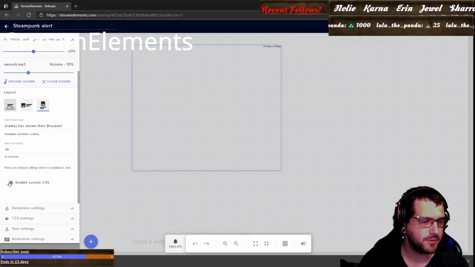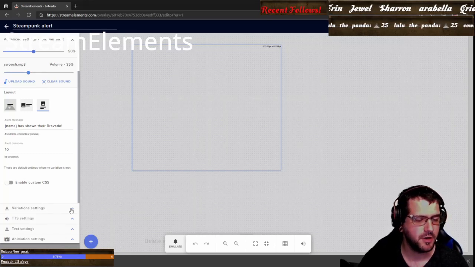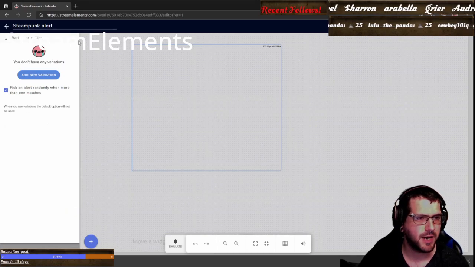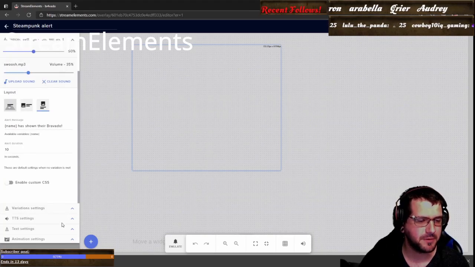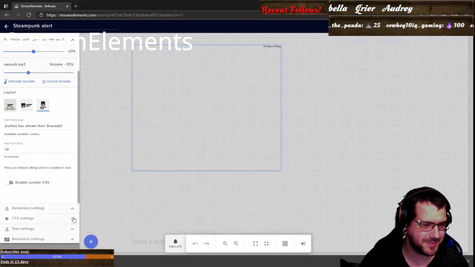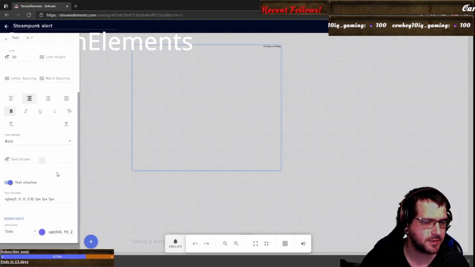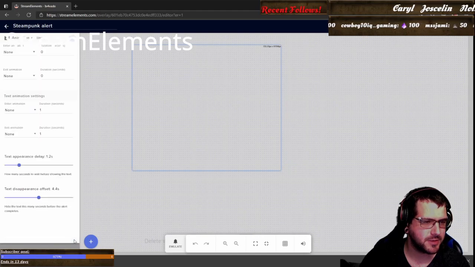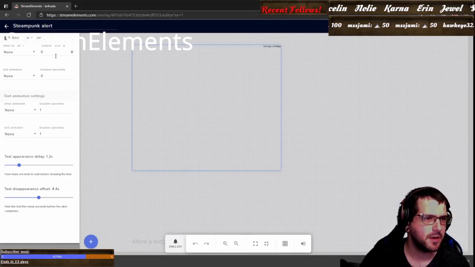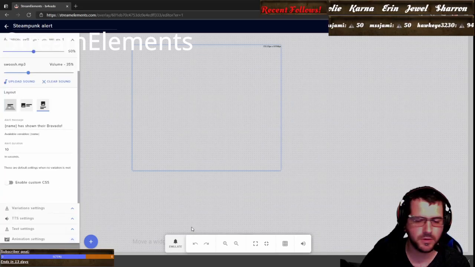They even have a little encoder here if you know some CSS and want to really customize it. I don't know coding. It's something I gotta learn, so we're just gonna ignore that option. You can have text-to-speech settings, different text settings like your fonts and how much size you can have, shadows, etc. Down here, animation settings, you can have it set up to where there's an appearance delay, disappearance offset, and just anything else that you want to really mess with.